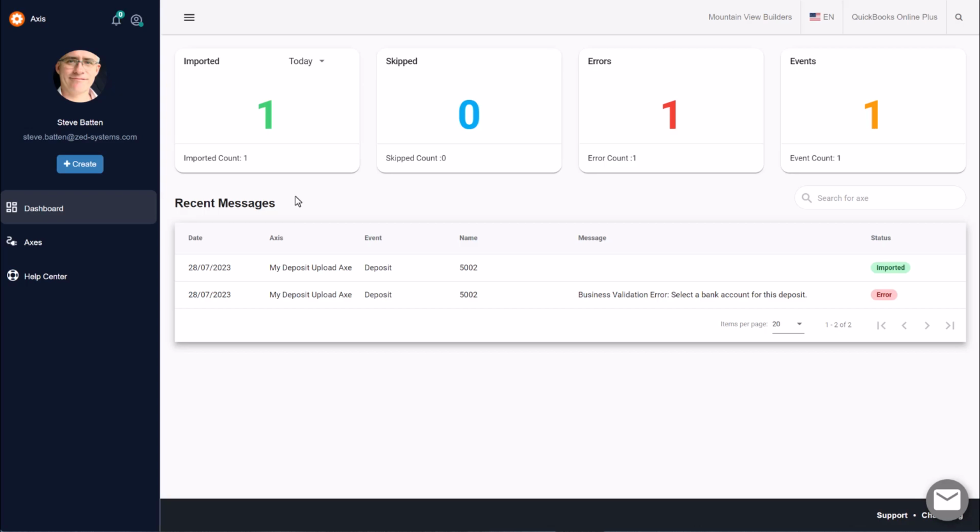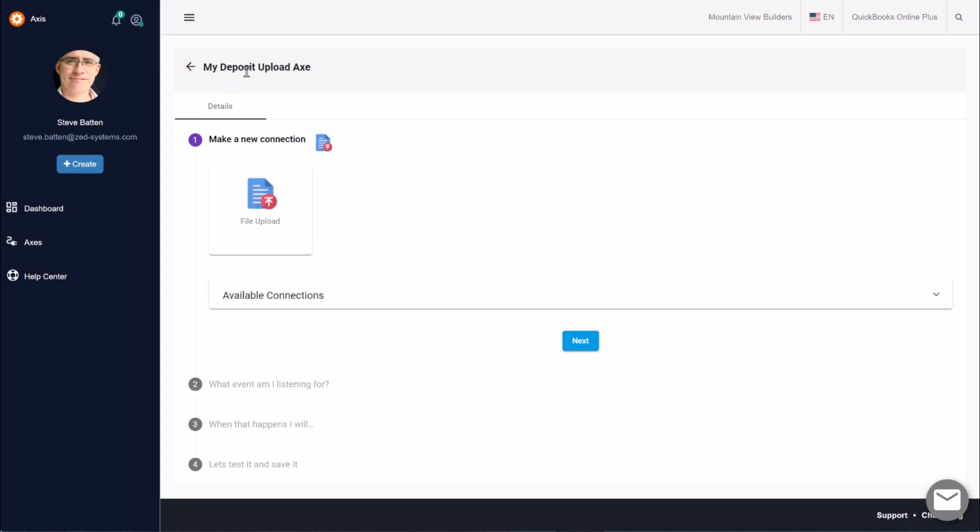Hi, in this demonstration I'm going to show you how you can import deposits into QuickBooks Online using Access Online. So the first step in the process is we're going to create an AX, and this is where we tell Access what type of information we want to upload and in what format.